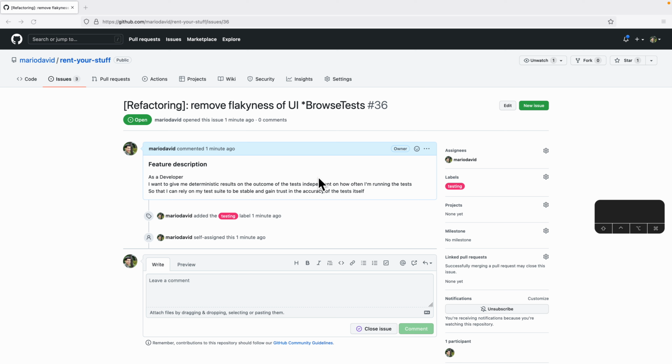As a developer, I want to get deterministic results on the outcome of the test, independent of how often I run the test, so that I can rely on my test suite to be stable and gain trust in the accuracy of the test itself.